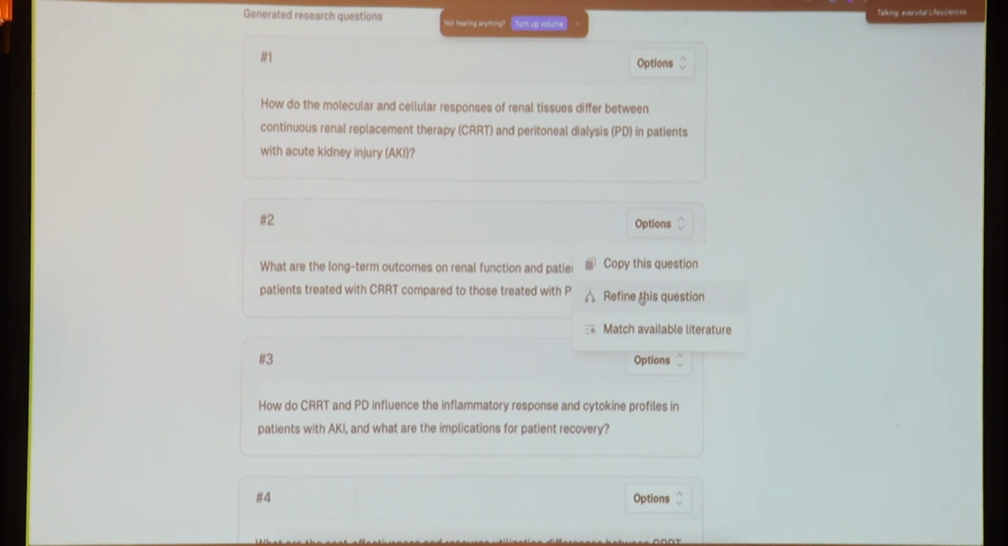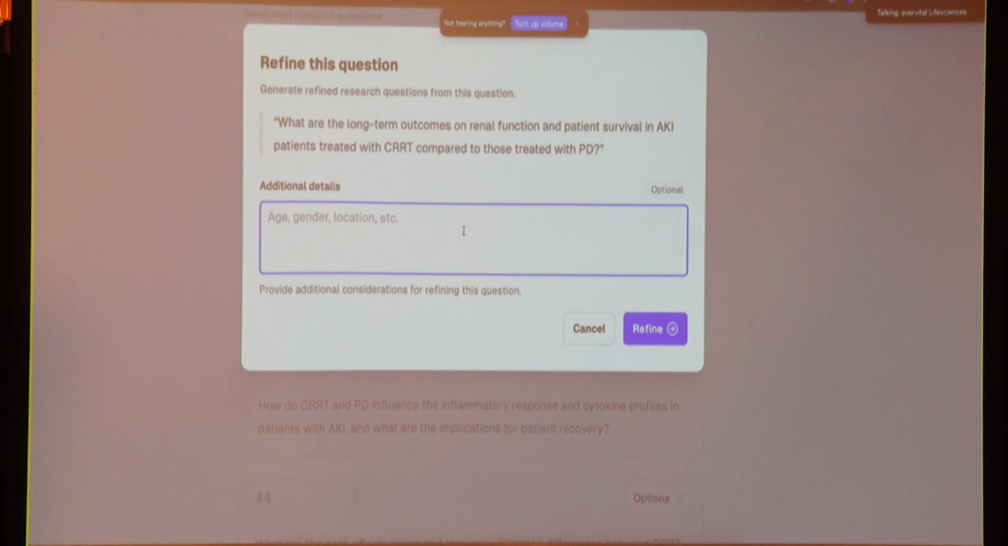Copy is okay, but you can refine this question. So do you want to refine it for a certain age group, gender, geography? Then you can mention it here. So maybe you want to do it for Indian patients. Anything else? Children?